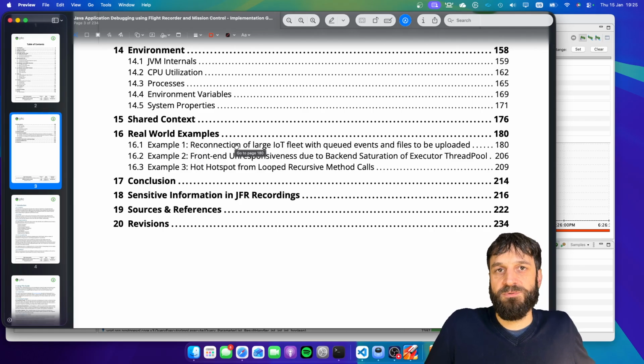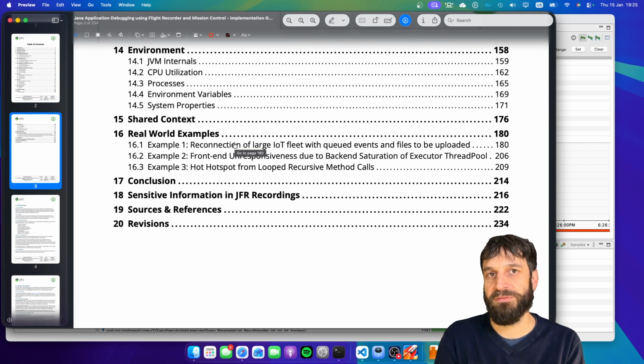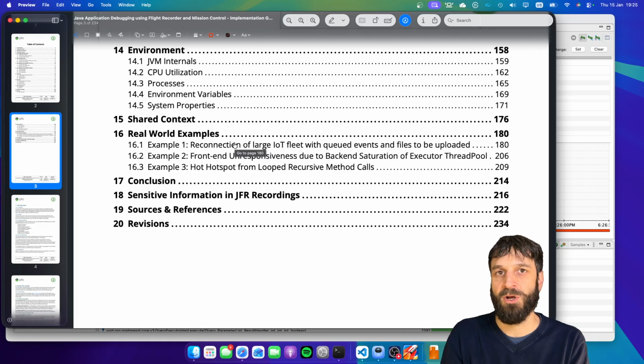Example one is really a deeper dive on that one JFR recording that we were looking at previously, on how I got into really counting the numbers of threads and looking at thread creation time over time and breaking those down into different code paths from the application.